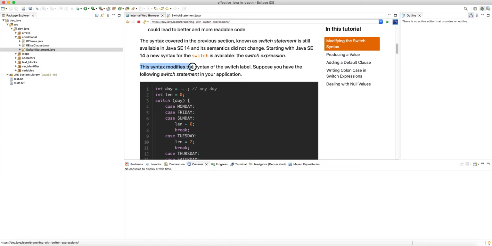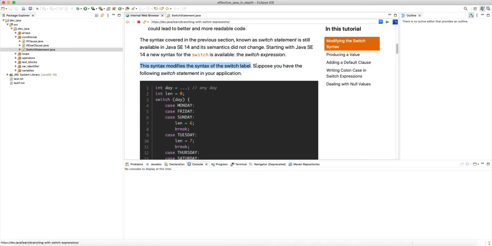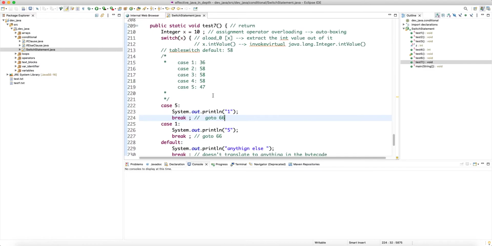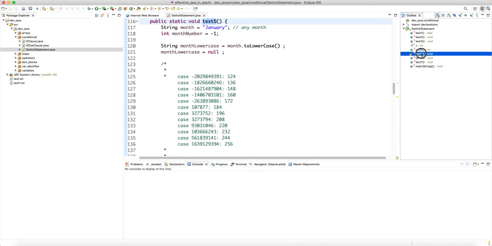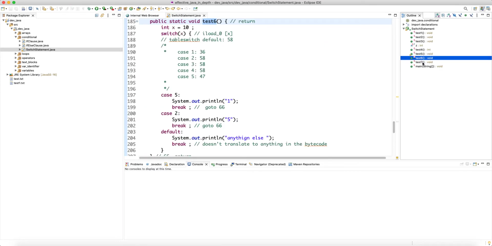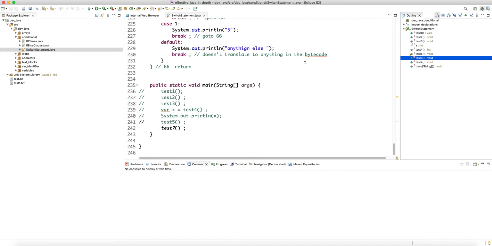This syntax modifies the syntax of the switch label. Suppose you have the following switch statement in your application. Now before that, we also looked at the case where you could use comma separated values. Let's see where we used it.